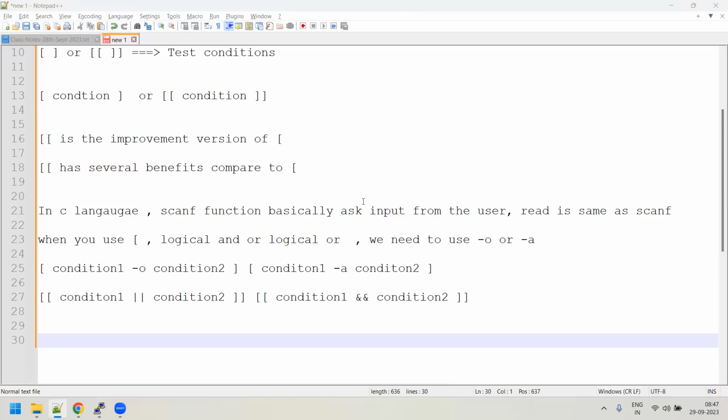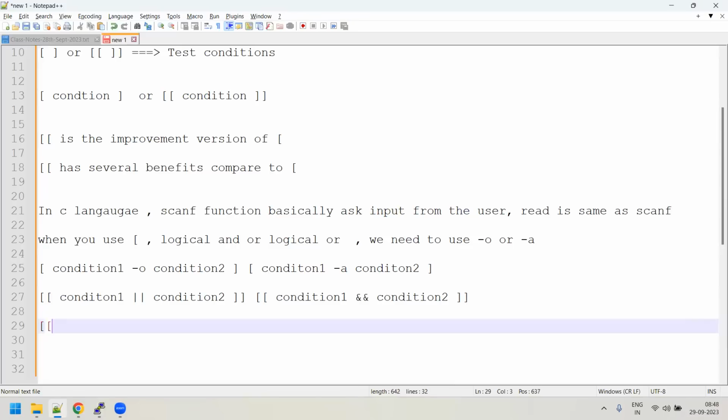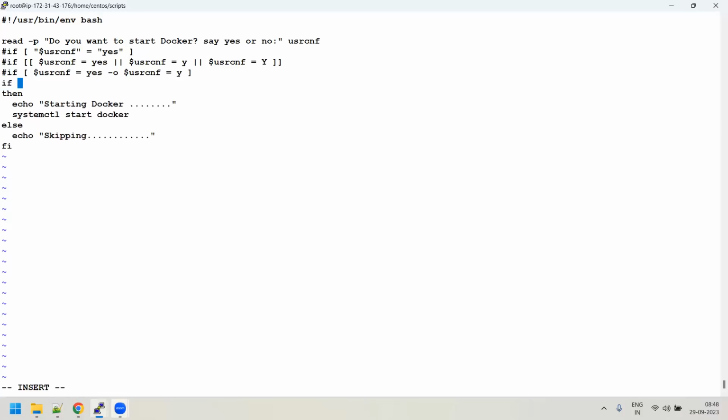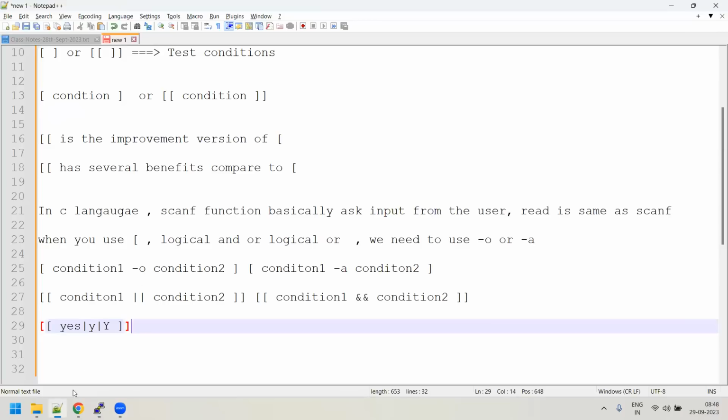One more very important thing is the double square bracket. You remember I can use either small y or capital Y like this. I can use it in the double square bracket. Let me comment this line also so that you will get to know. In double square bracket, I need not write all these things; whatever I'm saying, we call this a regular expression.